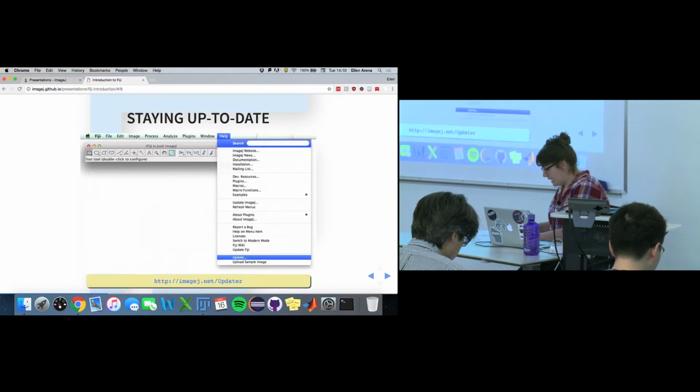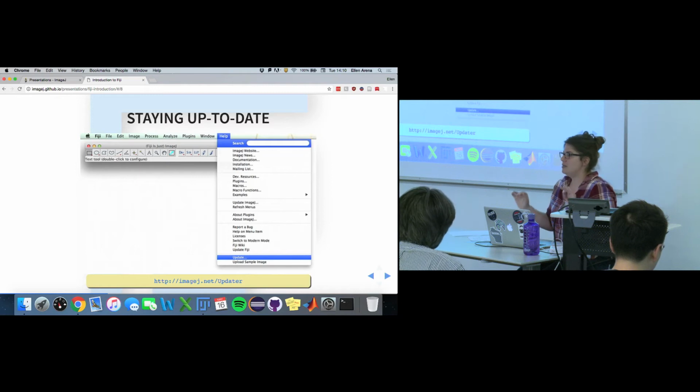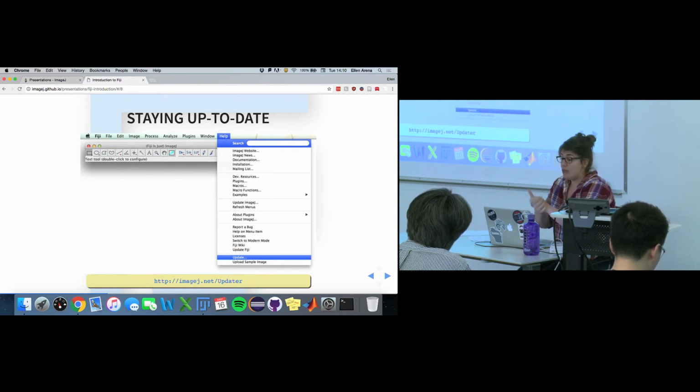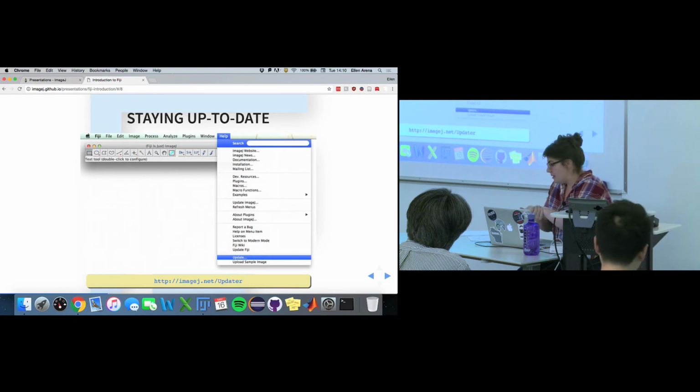Okay, staying up to date. So ImageJ2 is the newest version of ImageJ. Don't worry about this ImageJ2, ImageJ, Fiji. For your purposes, they're all the same. So ImageJ2 is just the newest version of ImageJ that Fiji is using. And one of the main features it leans on is this updater.